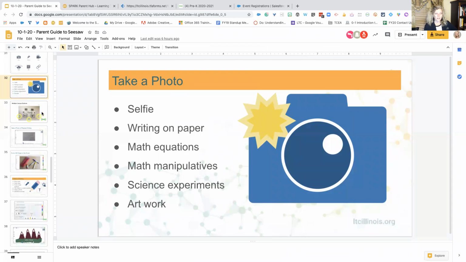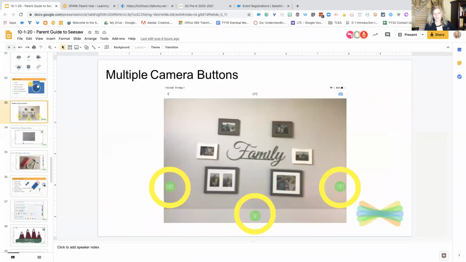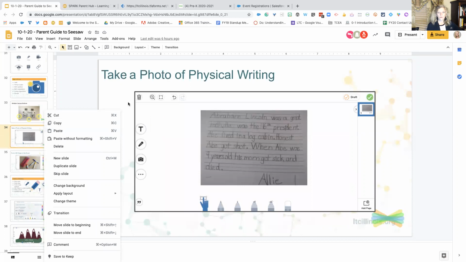Here on slide 33, if they're needing to take a photo of their family, do you see in this yellow circle, there's 3 different places they could click on the camera to take the photo. So again, it's trying to make it accessible wherever. One spot might be easier for some kids to use than another, the photo button, the camera button, to take that photo.